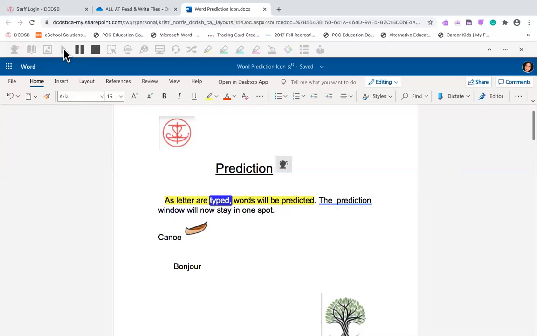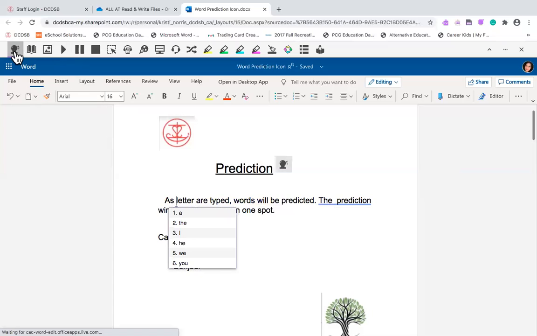As letters are typed, words will be predicted. So I need to make a correction here. So I can put my cursor, click on my globe, and I can see that I'm missing, it says as letter are typed. So I need to put as letters. I need an S on the end of that.